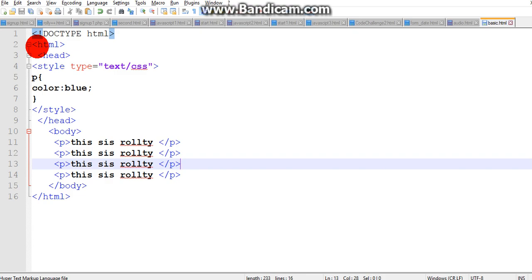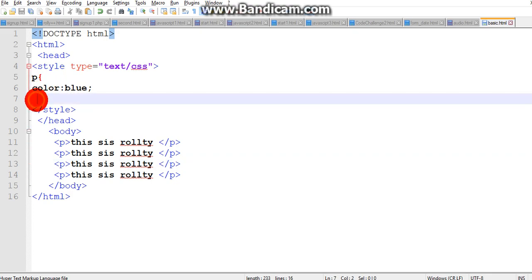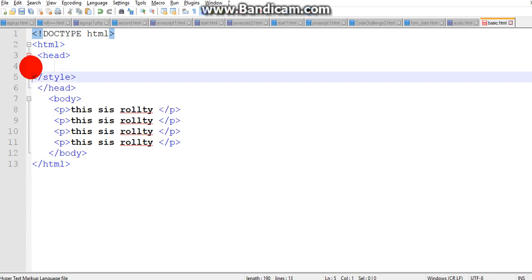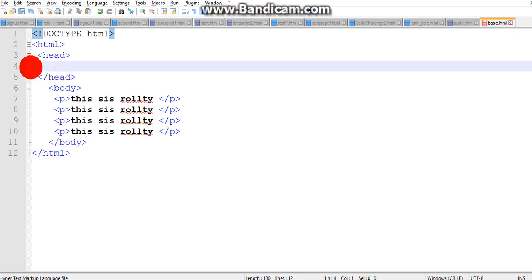Let's say you have many web pages. If you want to color all the web pages, on every web page you need to write the internal tag. This is also a tedious job. So how can we color all the web pages? We can use external. What external does is it creates an additional file.